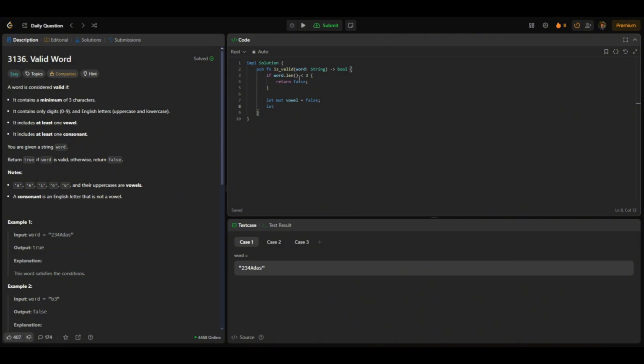We're going to do the same thing for our consonant. So let mut consonant. That's not how you spell that. Consonant is equal to false as well. So those are our 2 Boolean variables. We're going to have to go through and check each character to ensure that both of those are true at the end and that we only have English characters.